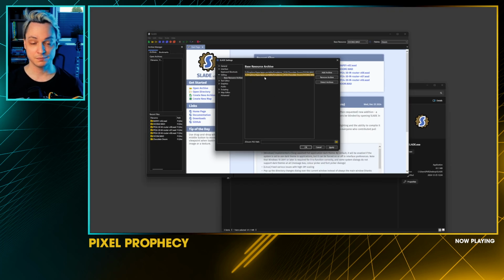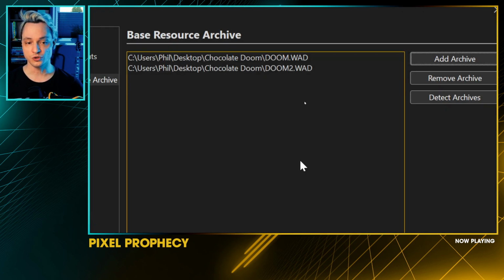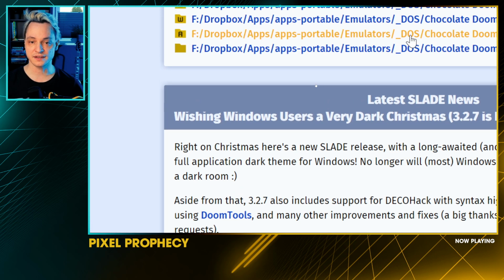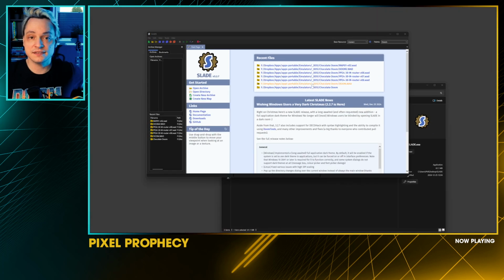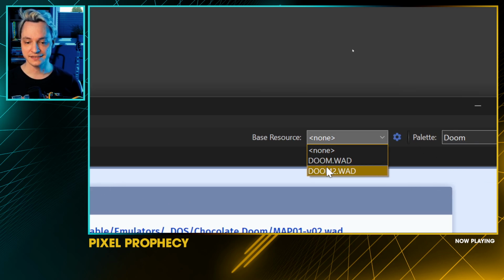So let's add an archive. Here from Chocolate Doom, I just add Doom 1 or 2, just so that we have it as a base archive. The reason for this is sometimes it's a bit peculiar what certain assets are needed in your custom WADs, but I will show you what you need to know. So I select here my base resource is Doom 2.